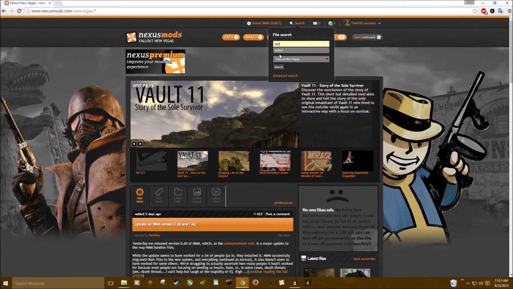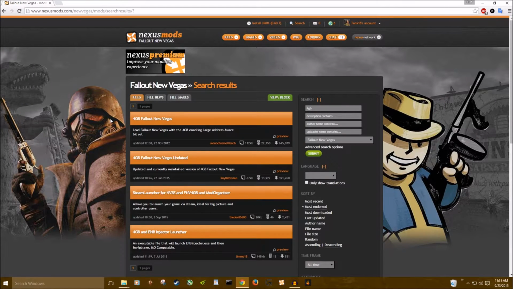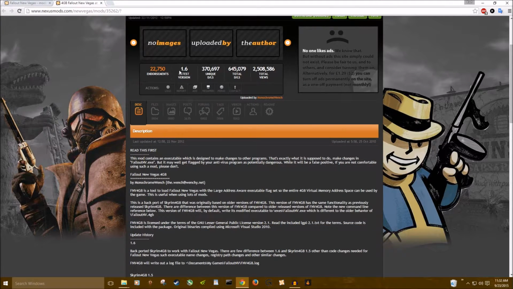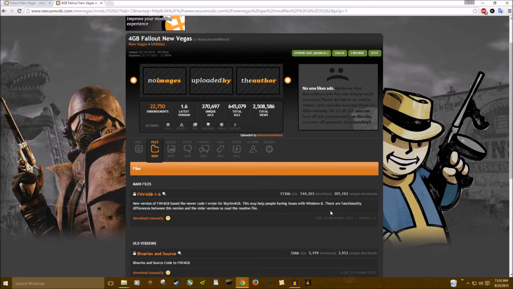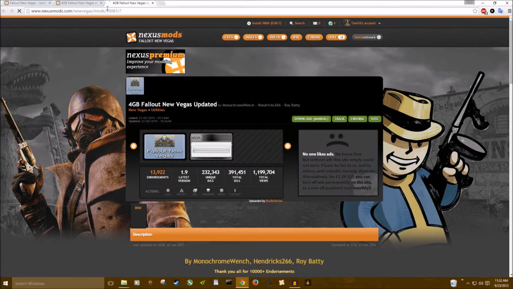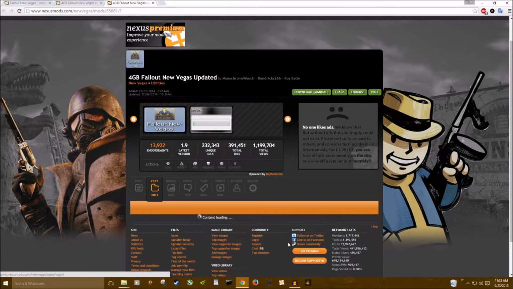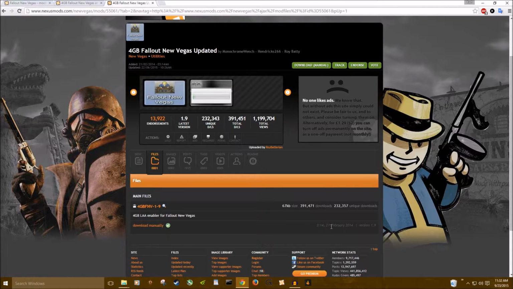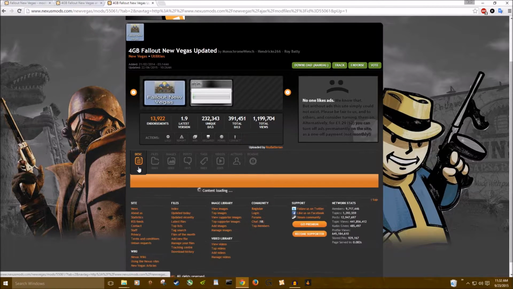and you see 4GB Fallout New Vegas. Okay, so that's what I need, and you install. It's version 1.6, and then you realize later that this is from 2012. Then you go back down and you look. There's a Fallout New Vegas 4GB Updated. This one, by comparison, was last updated way later, February 2014, right?